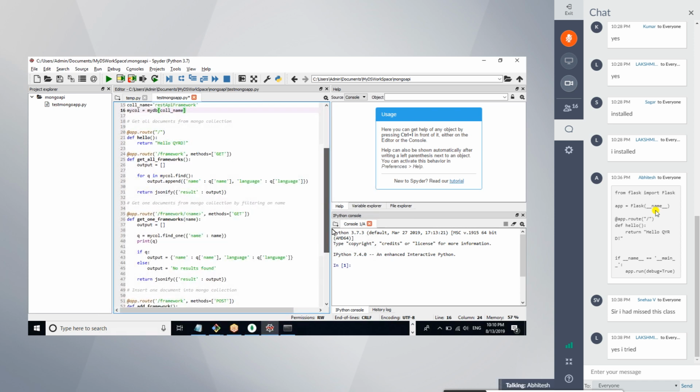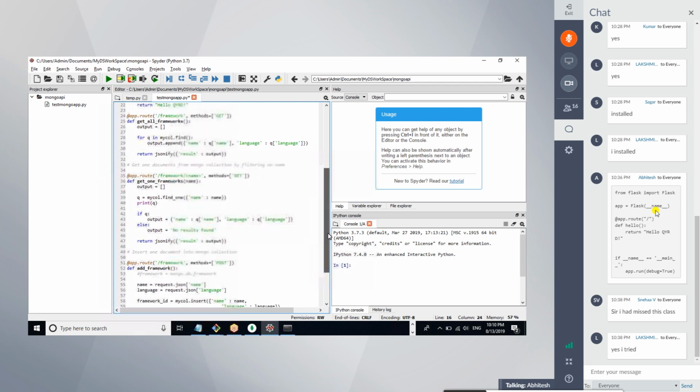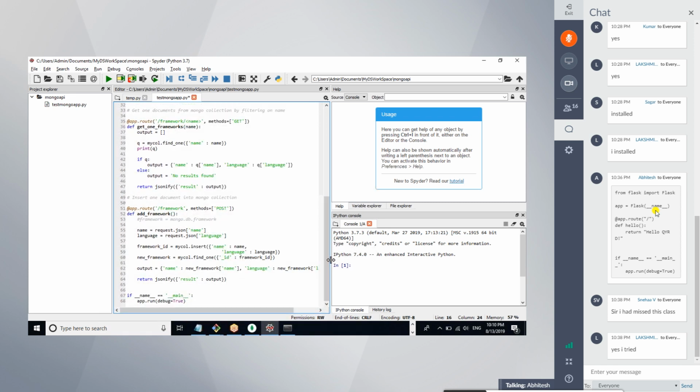I want to post some data on the MongoDB using Postman. So how can you do that?